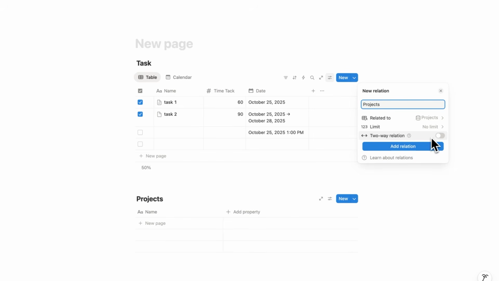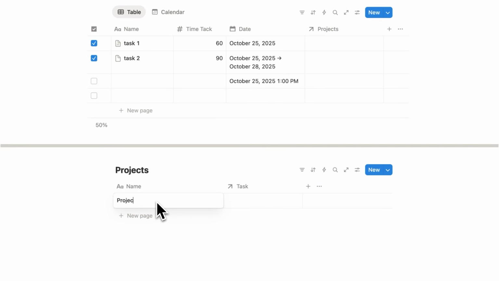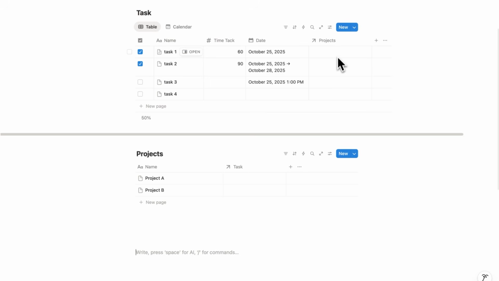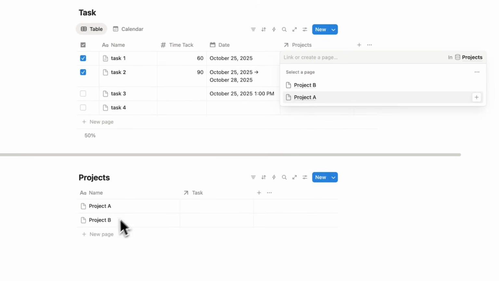And what I'll do here is select two-way relation to show you the rollup feature as well. And here I'll click on add relation. So let's add project A and project B to this database here. And then I'll add some other tasks here, task 3 and task 4. If I click on a cell here in this property, what it will do is bring up the different pages in this database. So these two here are now related, hence the name relation.